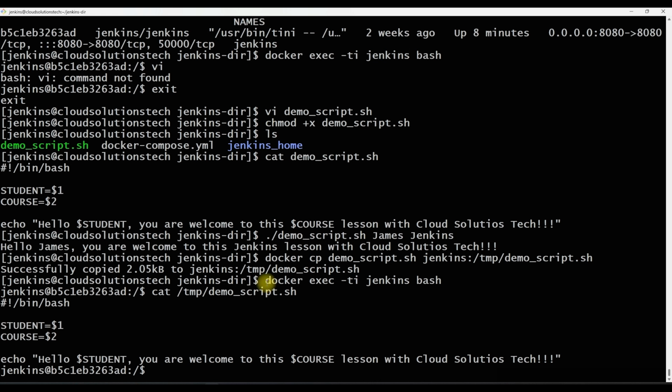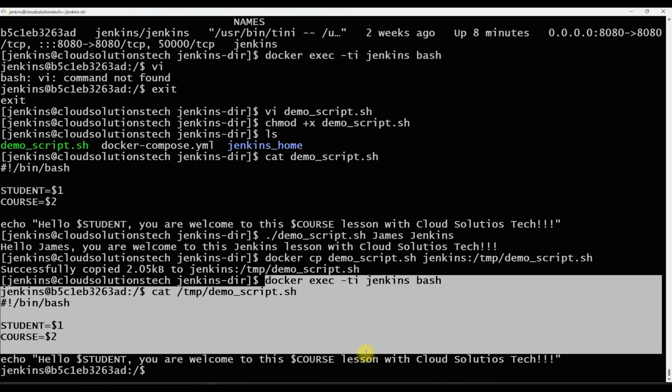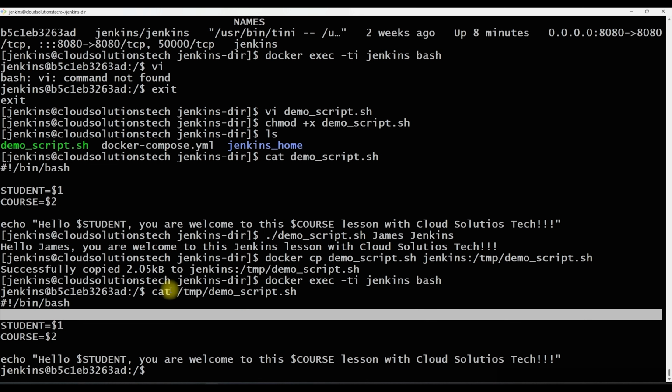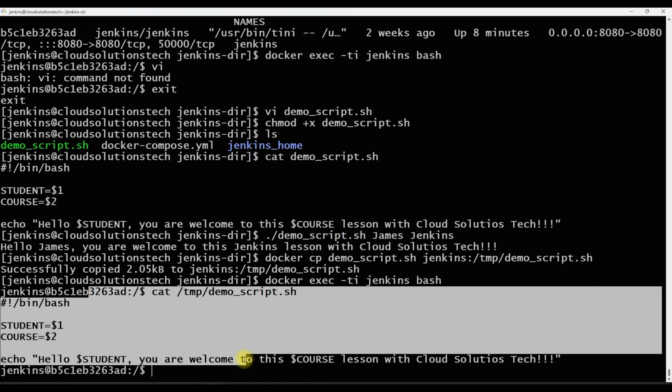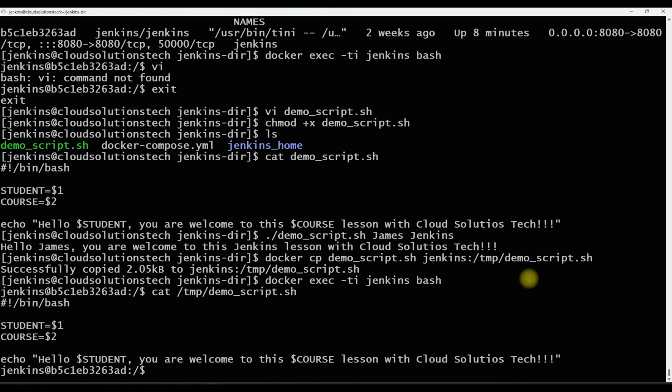Now we have it inside of the container, which is pretty cool, right? You see, we are inside of the container right here. So now the question is, how do we execute this in Jenkins? Pretty simple. We are going to take this full path and then execute it. Now that we have our script inside of our container, let us also test how it works inside of the container. Then we'll go and run it from our Jenkins.